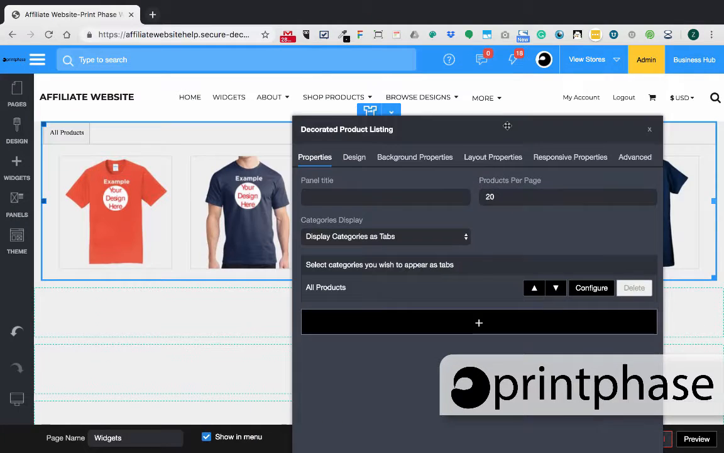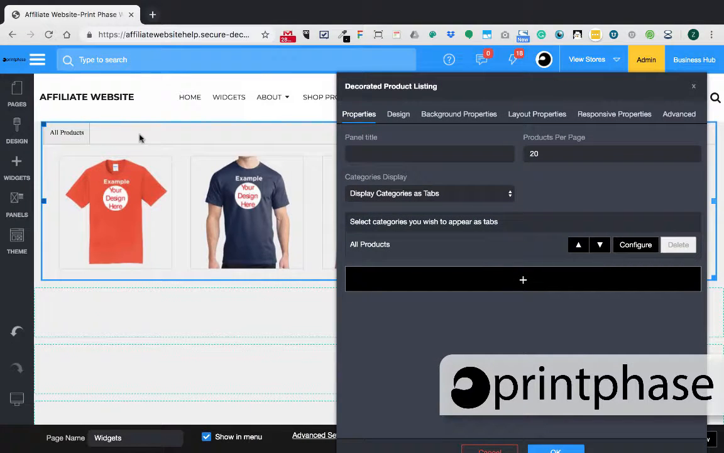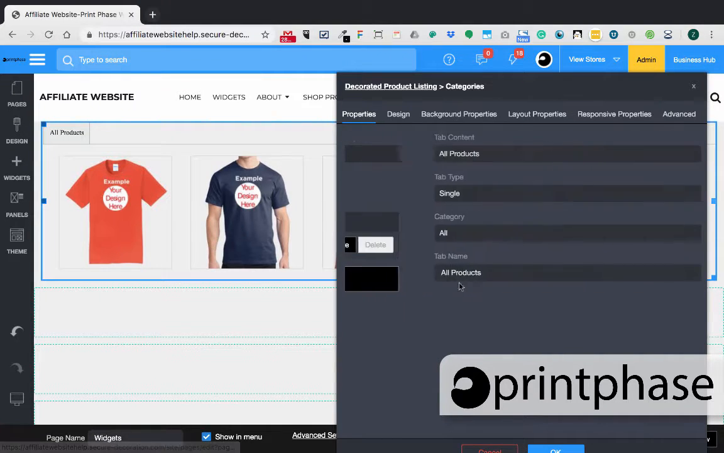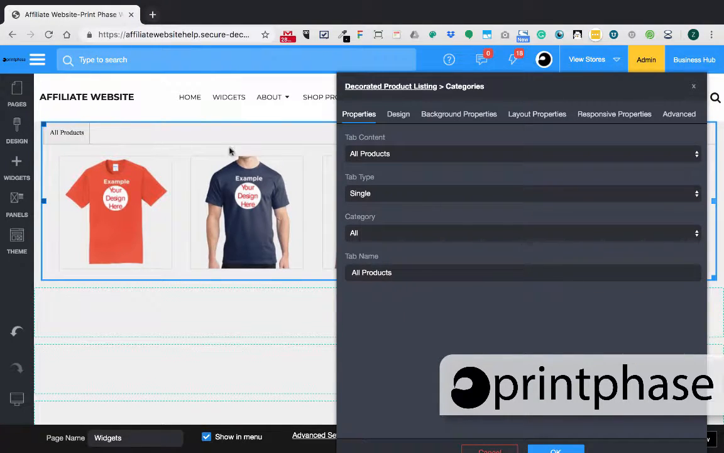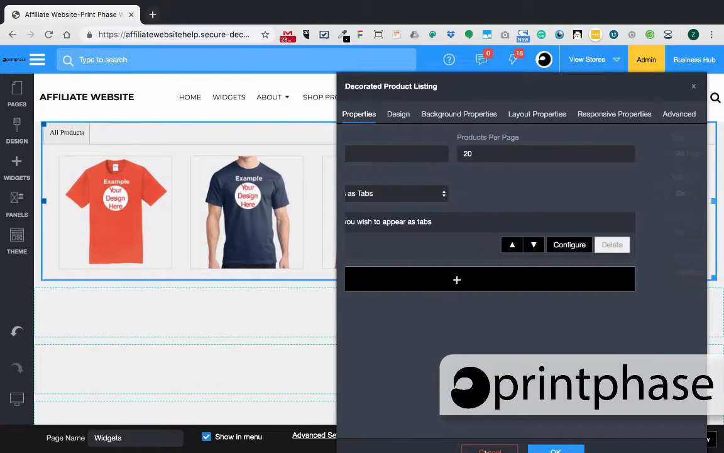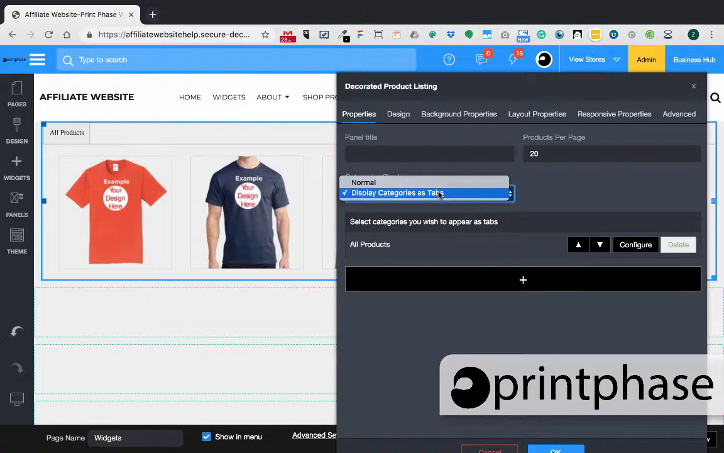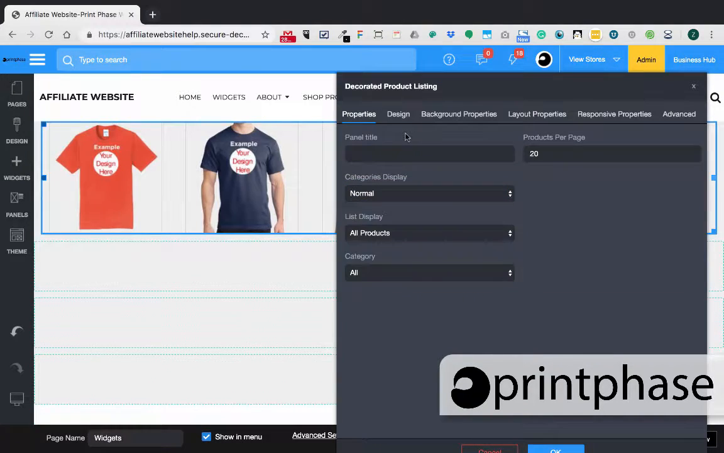When it comes to displaying categories as tabs, that allows us to add different tabs up here to make navigating a larger pre-decorated product line much easier. We can come to the plus and add our different tabs and choose which categories we're trying to represent, and again, just make it easier on our customers to navigate, but at the moment, not exactly what we need to worry about.